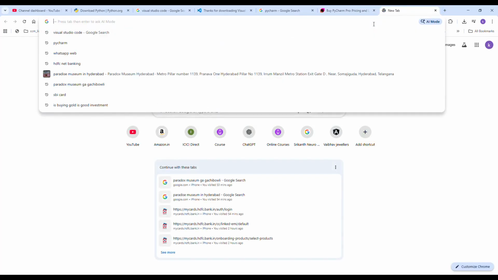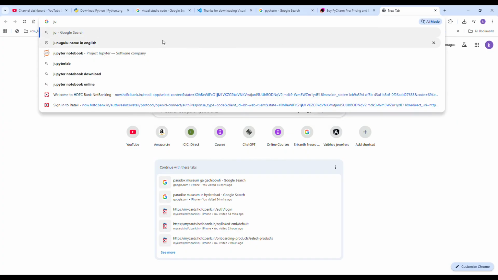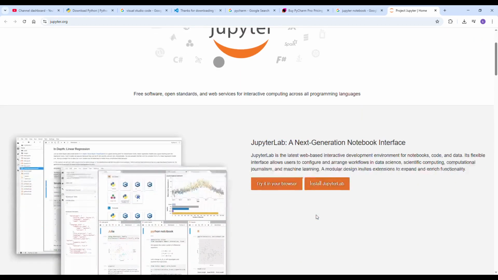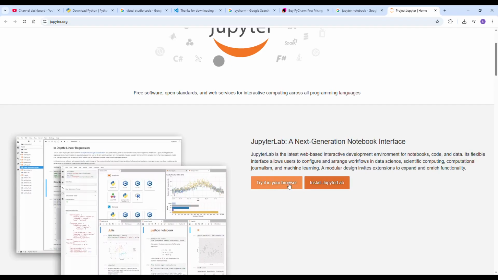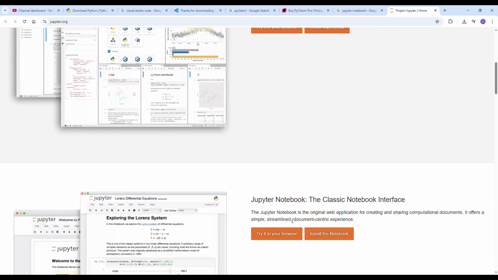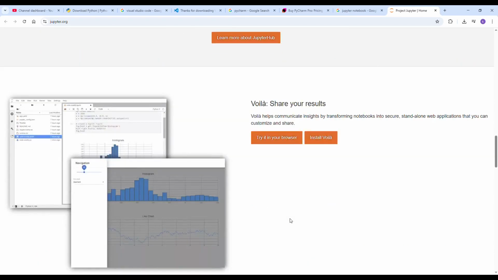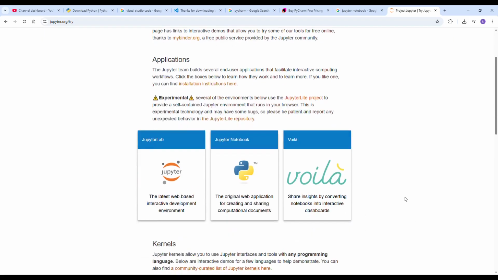There is also the Jupyter notebook. Many people use Jupyter notebook to start working with the Python programming language. If you go to Jupyter, there is an option to install Jupyter and try it in the browser also. Jupyter is only for small programs. I also haven't tried this, so let me try it: Jupyter Lab in the browser.